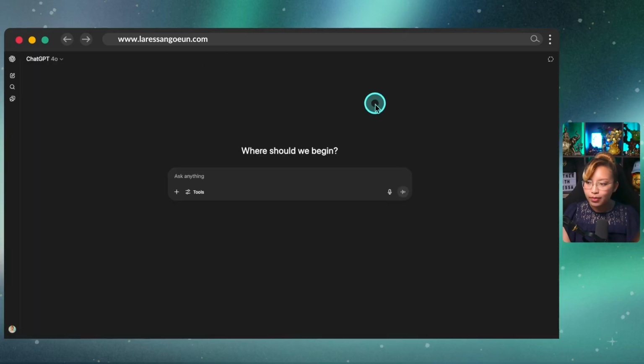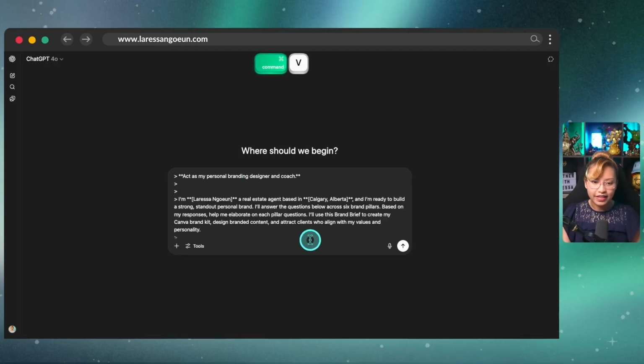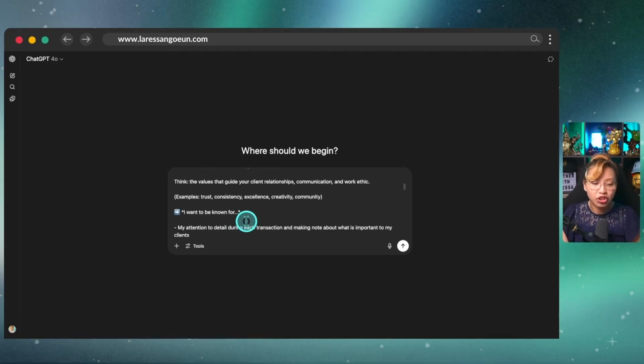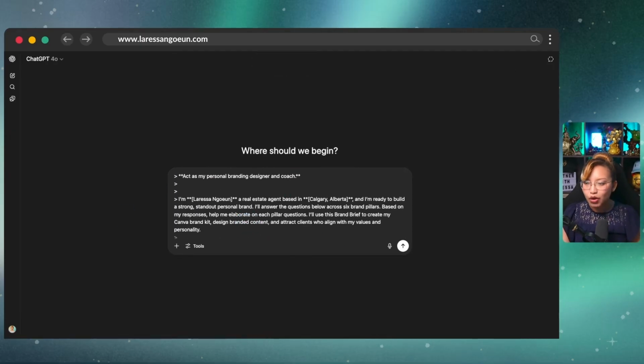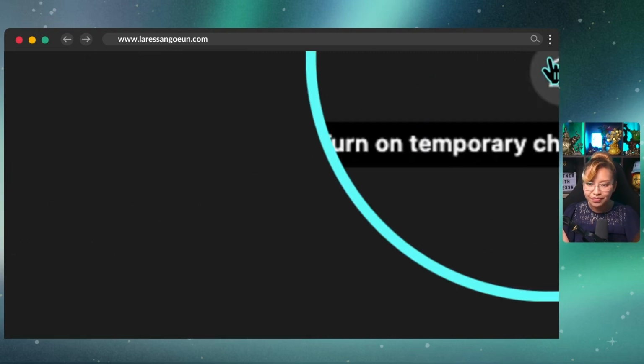Now I am using the paid version of ChatGPT. Honestly, if you're in real estate, you better be using the paid version. It's literally $20 a month, okay? You cannot go wrong. Now in here, you just want to go ahead and paste in the answers from the questionnaire. But in this case, I'm going to open up the ghost mode. This is called temporary chat right here.